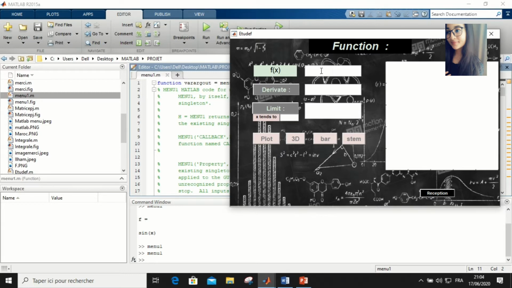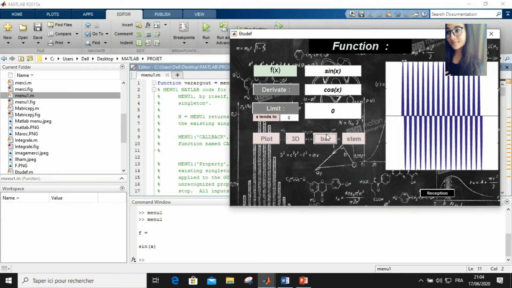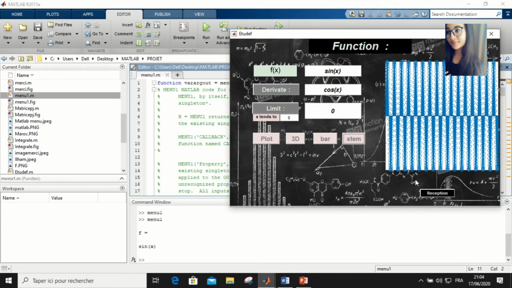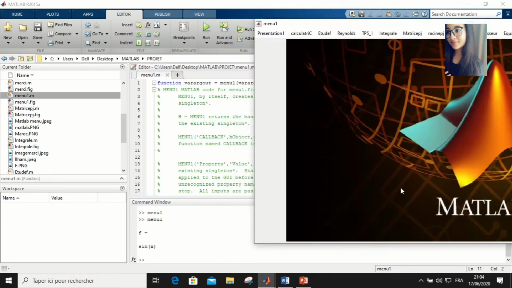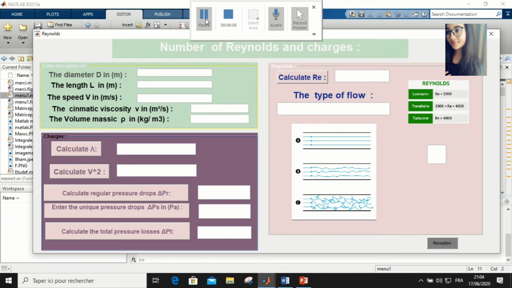So let's enter the function. Click on derivate, and x tends to 0. I click on limit. As you see, sinus 0 is 0. And I do plot by plot, 3D, bar, and stem. I return to the reception, and the next code is about Reynolds and charges.